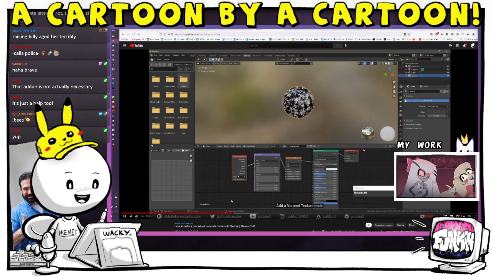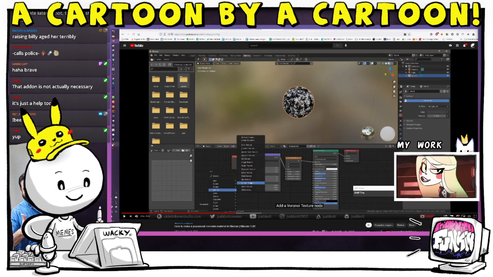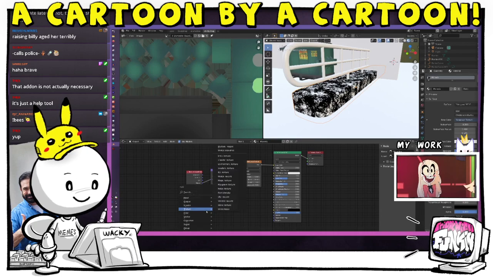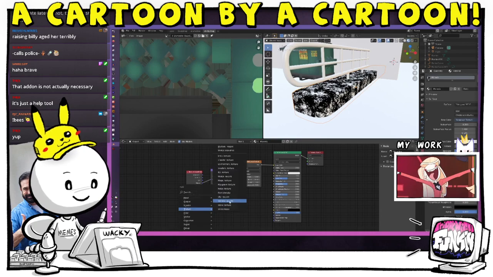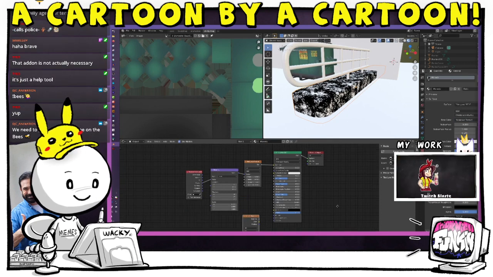Add a Voronoi texture node. Are they using Shift-A to add their things? Okay. Did not know you could do that. Okay, Voronoi texture.